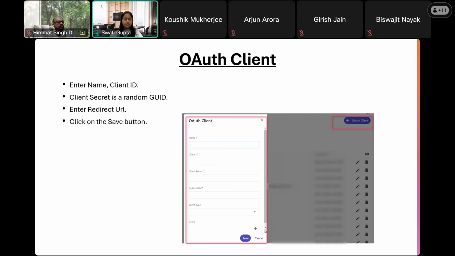And for the client secret, that will be a random GUID which you can generate online, and you can mention it in the client secret. The next one we have is the redirect URL. In the redirect URL, you need to mention the Sitecore URL. So once you mention your Sitecore instance URL, you can click on the save button.